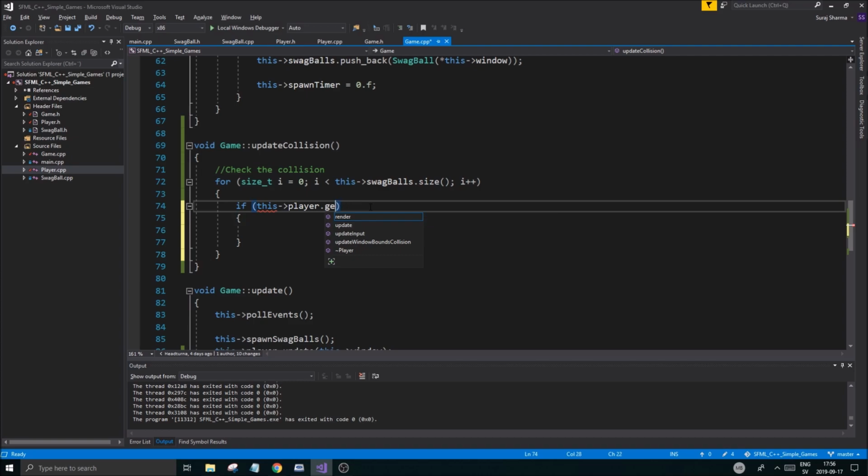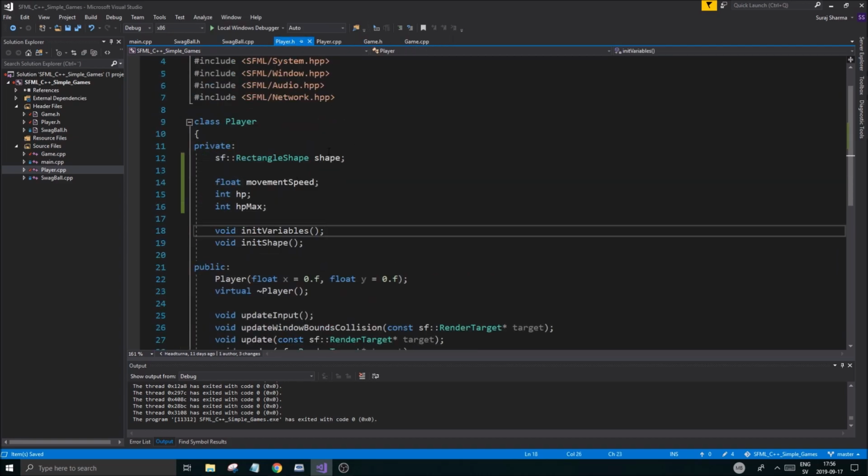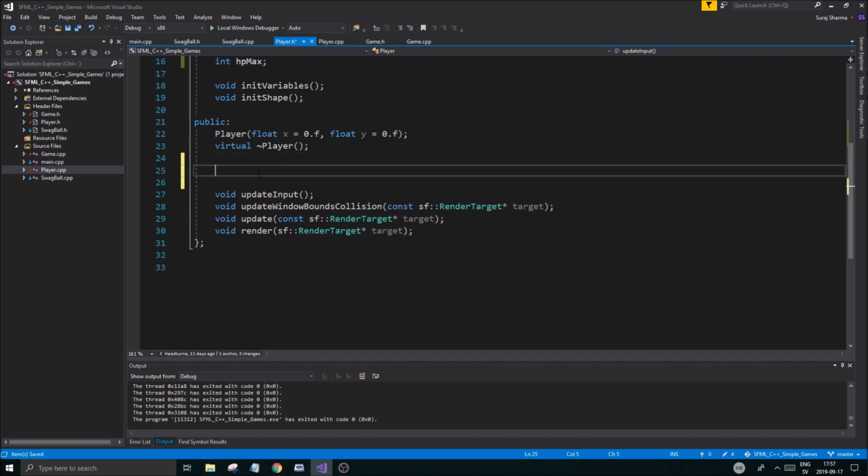Player.getGlobal player. Let's see. So now what we have to do is we need to make a function in player. I didn't think about that. I should have done that. You have your player, you have your shape. We're going to create a little function here, called a boolean. Let's do a const bool check collision.